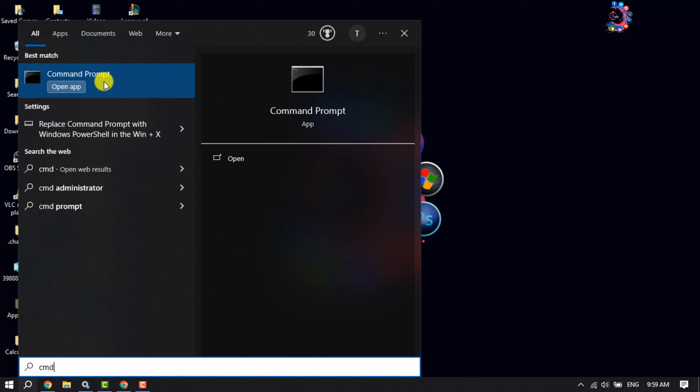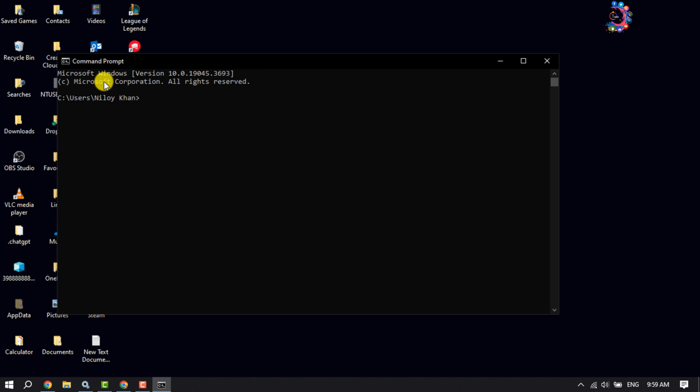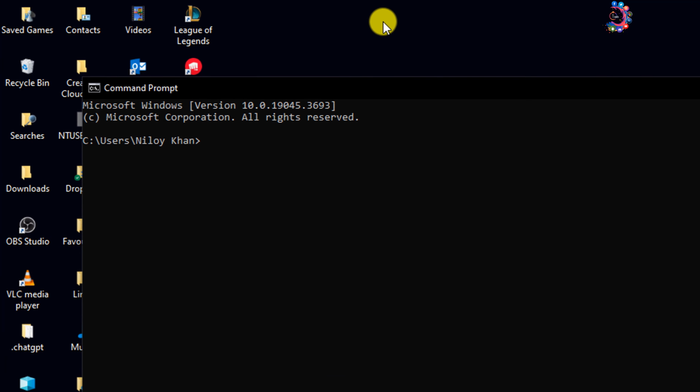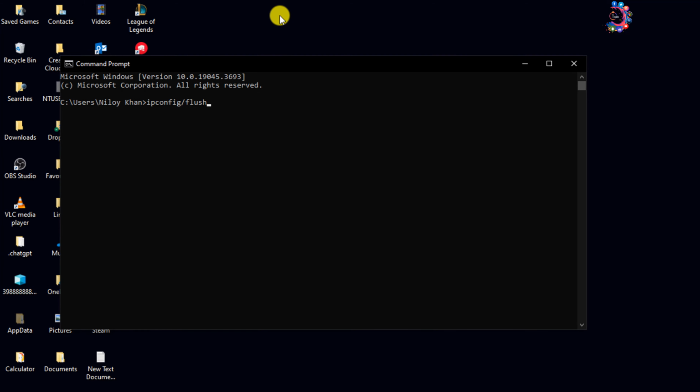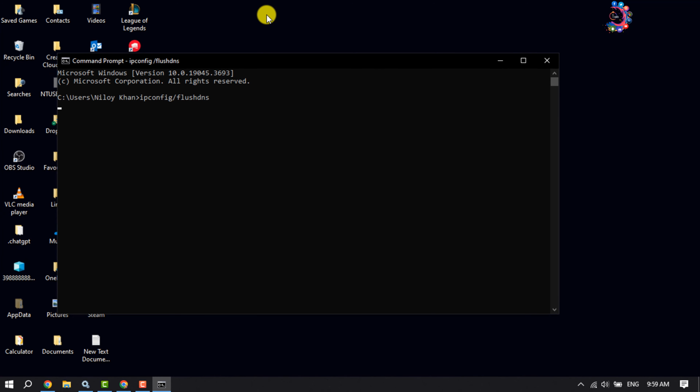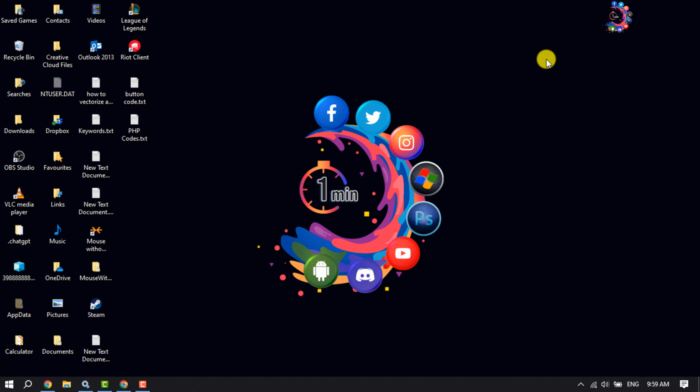and type cmd and open Command Prompt, and now we will flush our DNS. To do that, type this command: ipconfig /flushdns and hit Enter. And after doing it, restart your computer, try to reopen the website, and check the error.